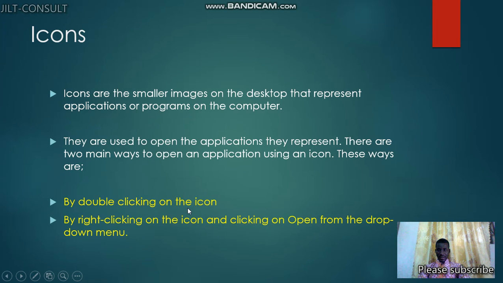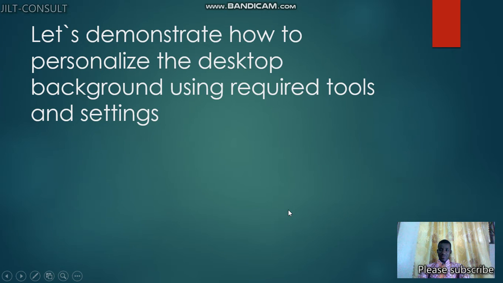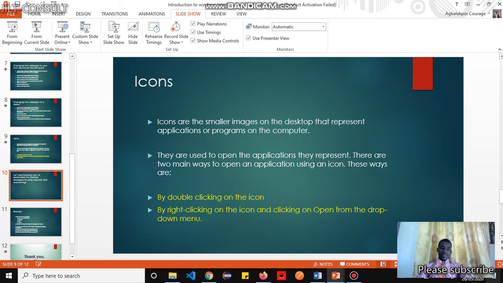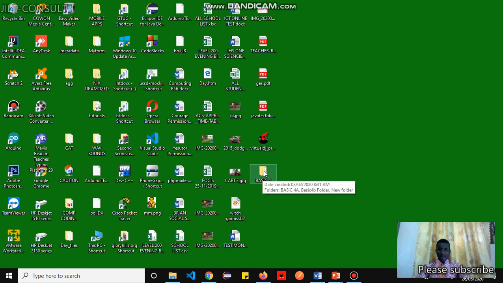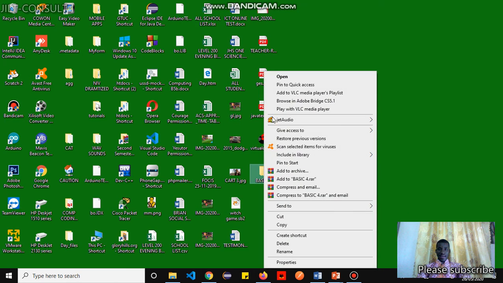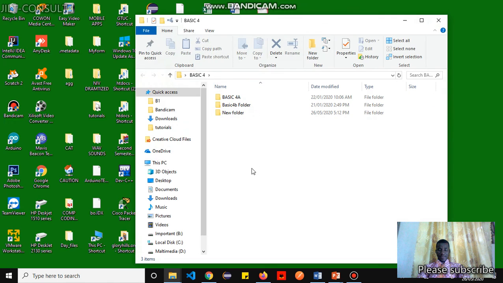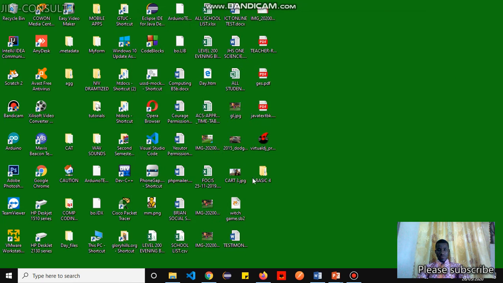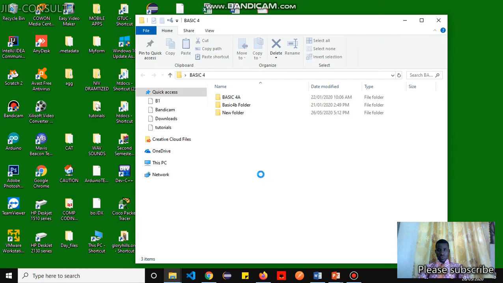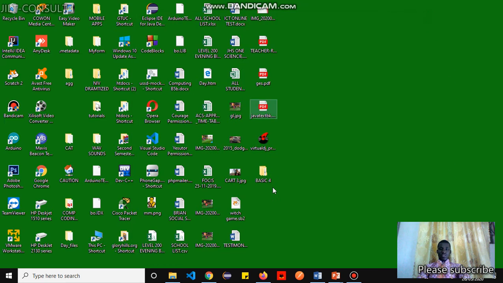So we'll see the double clicking that we use to open icons. Now we can also right click. We have two main types. So we can also right click on the icon and then choose open to open the icon. Now let's demonstrate that with the class. So you see the icon is here. You can right click on the icon and then click on open. It's also a method of opening an icon. Or you double click on it to open the icon.